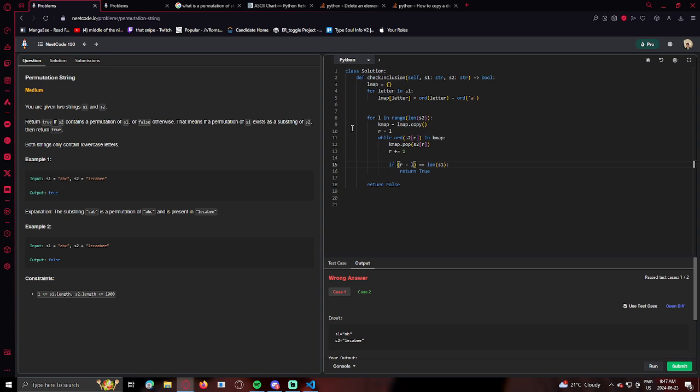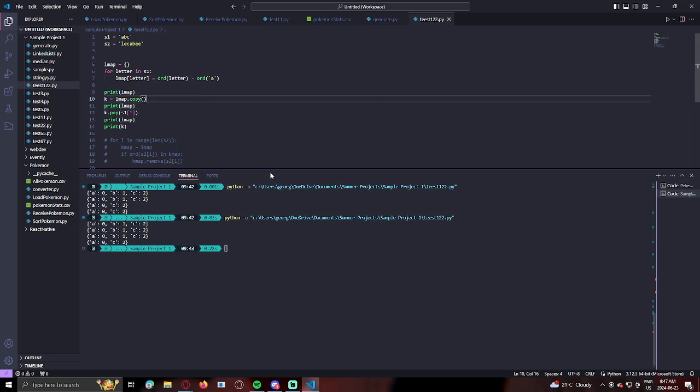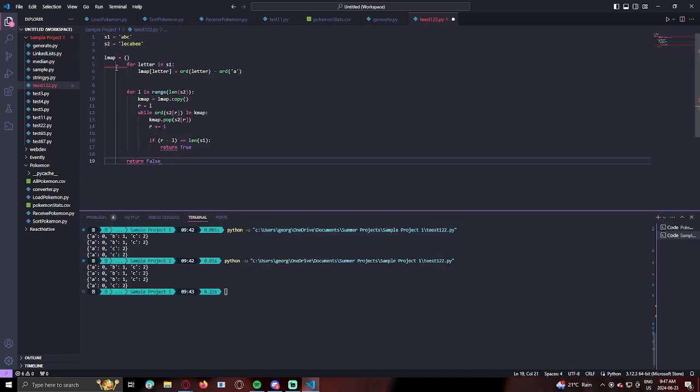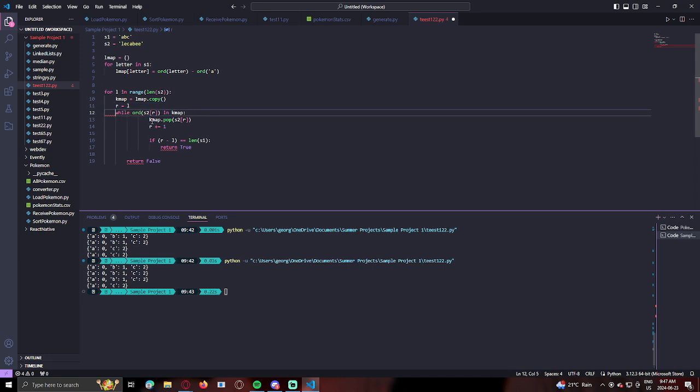So well, order R2's in K-map. K-map.pop s R, and then we have R plus equals 1. So let's just put this into VS Code, and then we'll go boom, boom, boom. I'm so used to doing this.